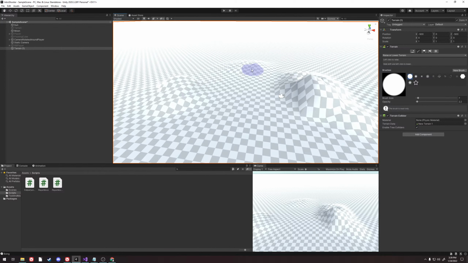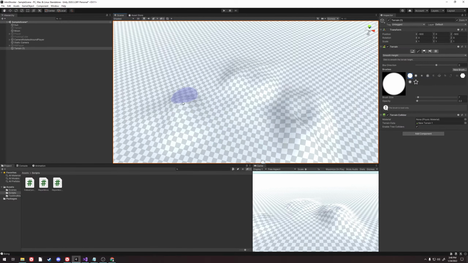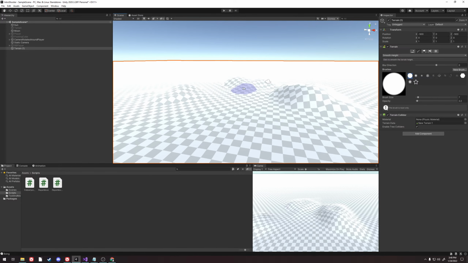Let's make some more mountains. Mountains, little hill. Trying to make that kind of like a ramp. Okay, and now it's kind of lumpy, right? So I'm going to go to smooth height, and I'm going to just run that over everything real quick and make it nice and smooth. Okay, cool. I've got some smooth, lumpy lumps.